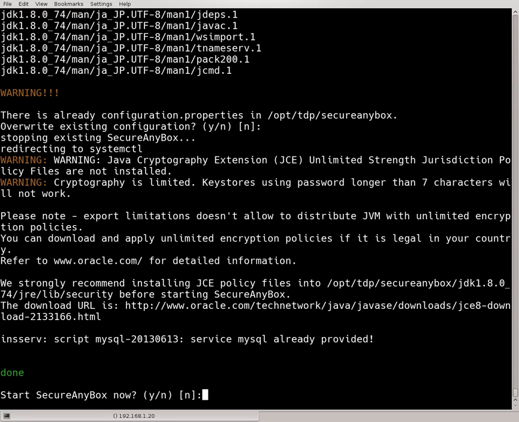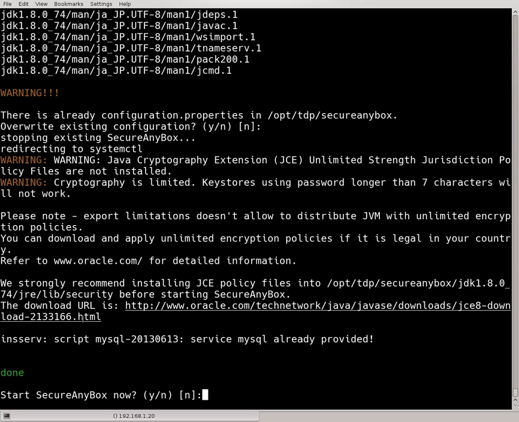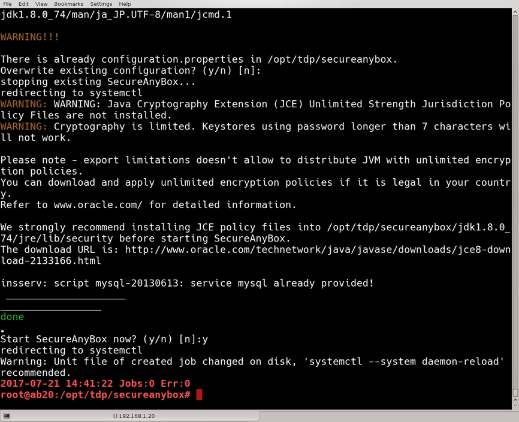Once that's finished, it'll offer to start it up. Before we do that, I want to point out a note right here. The product doesn't ship with some JCE files, some high encryption files that come from Java. You can add those if you can download them yourself, but the requirement is that you have to be allowed to download them legally, for export purposes. If you want to do that, we can go to Oracle's site. There's even a URL right there. I'll show you that in a different presentation. But for now, we're just going to go ahead and do a startup of SecureAnyBox.